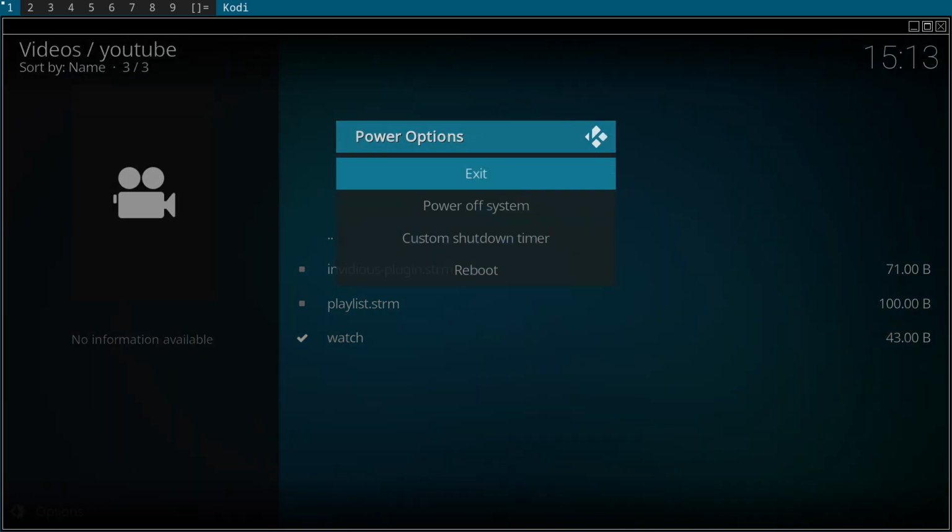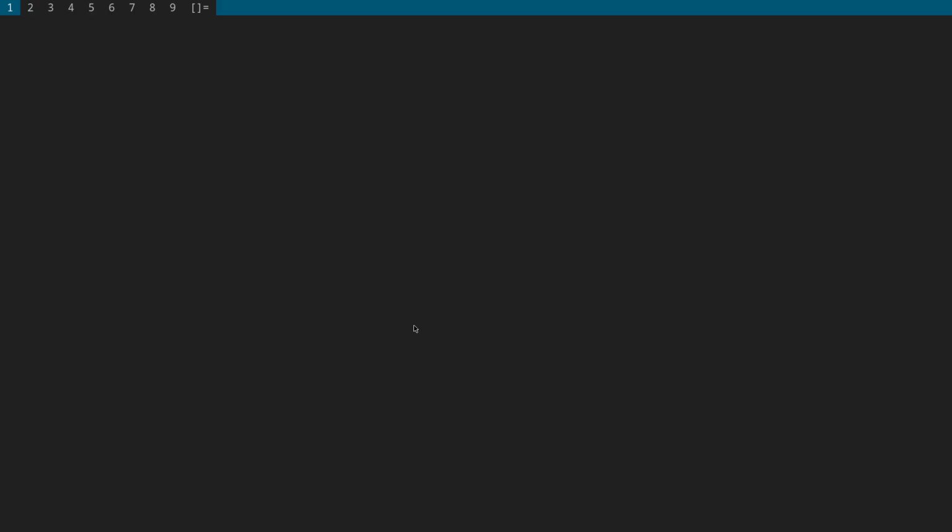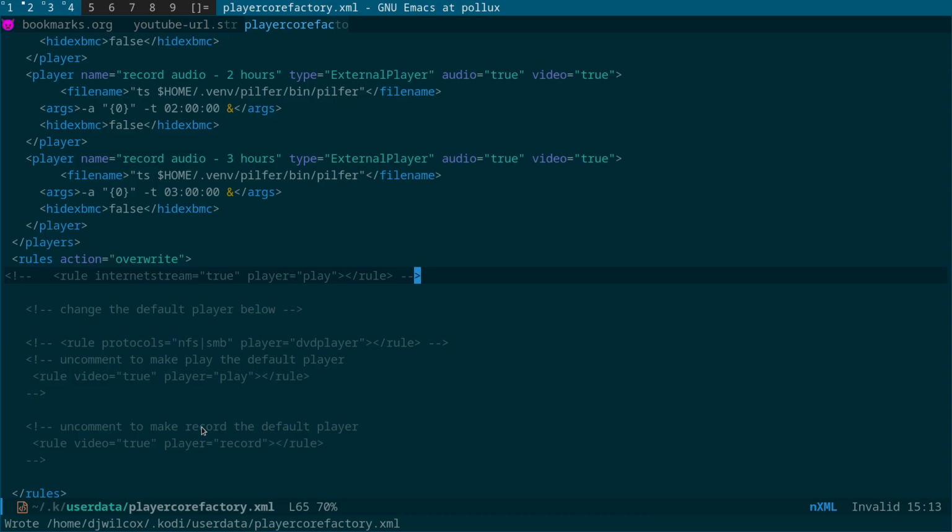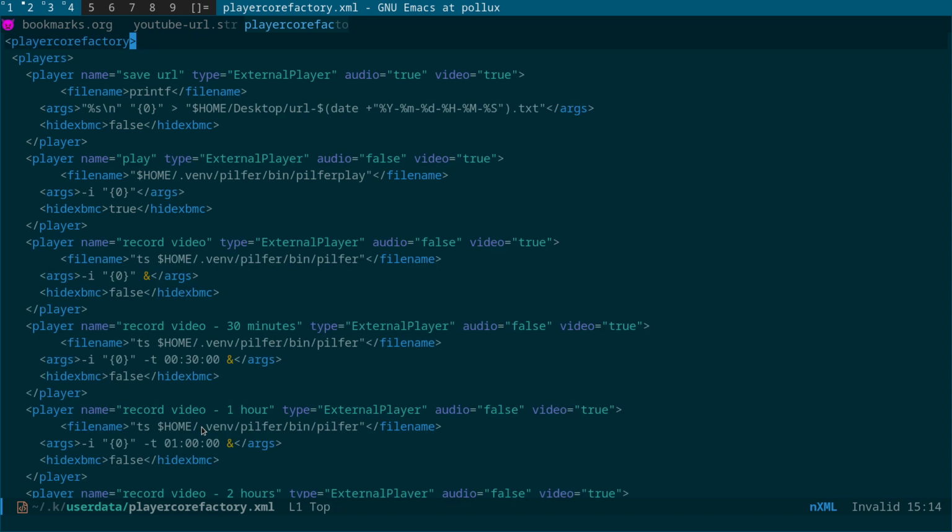So what I'm going to do is I'm just going to exit out of Kodi and come back to over here. And what I'm going to do is I'm going to uncomment this section here. And this is the player core factory XML file. So let me just take you through this. What we've got up here is these different options like save URL. And what we've got here is the first entry, play, external player, false. And I'll explain all these settings in due course.